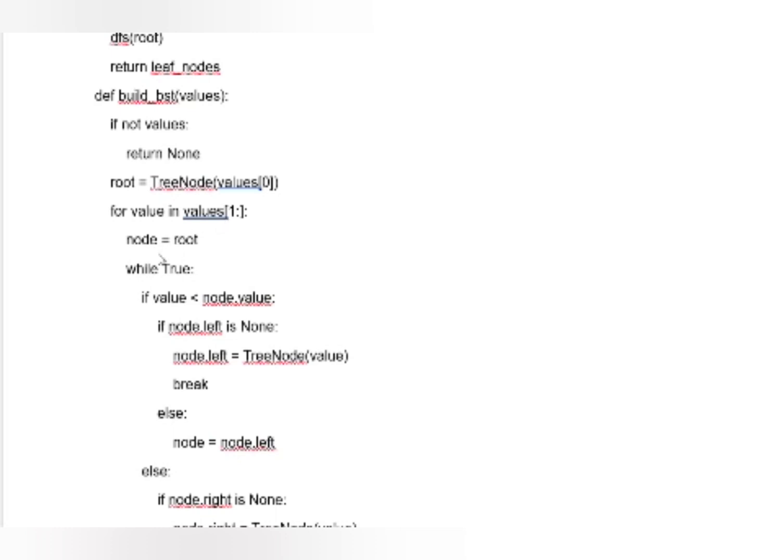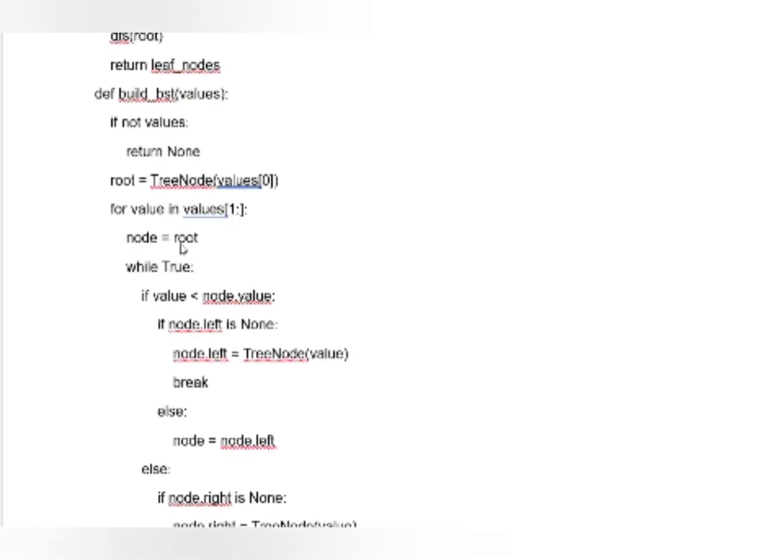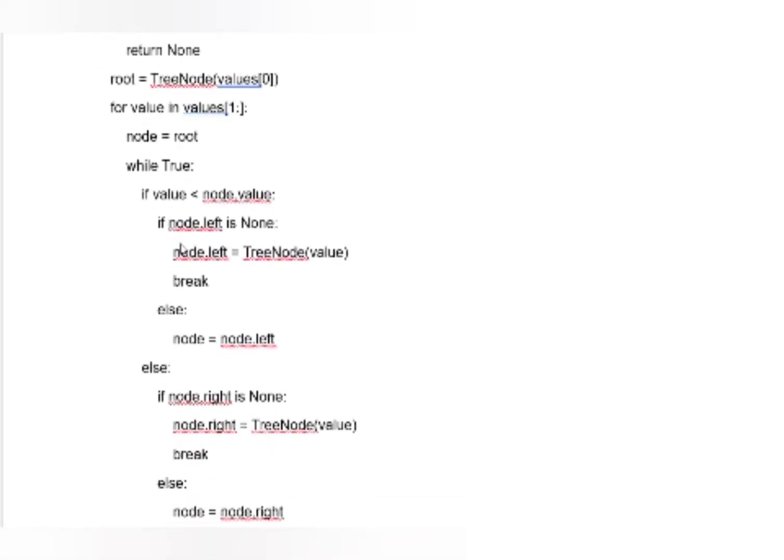And here we first take node = root. While True, if the value is less than node.value, it means the input is less than root's value, so we go to the left subtree. If node.left is None, we set node.left to the new tree_node of value, and we use break. If node.left is not None, we set node = node.left.